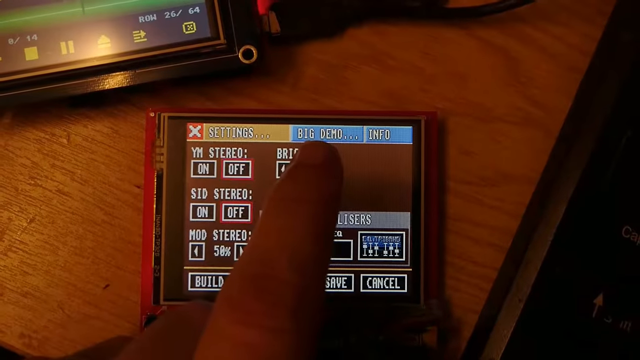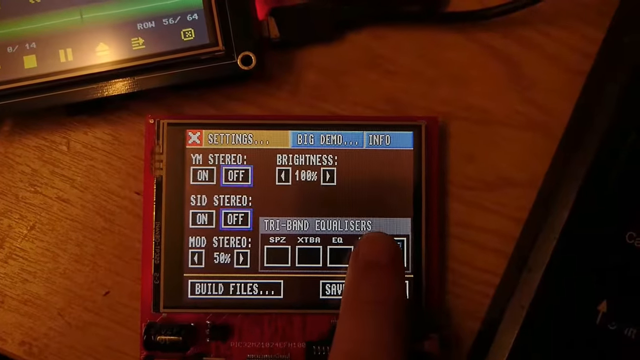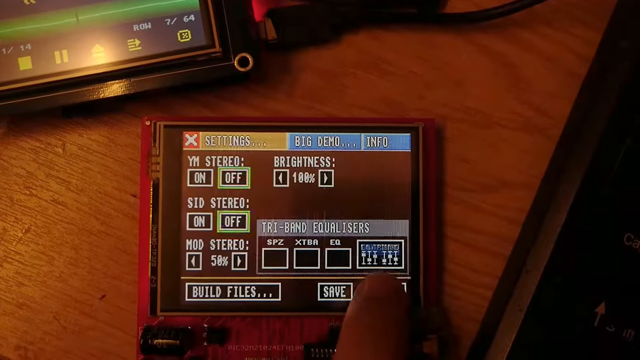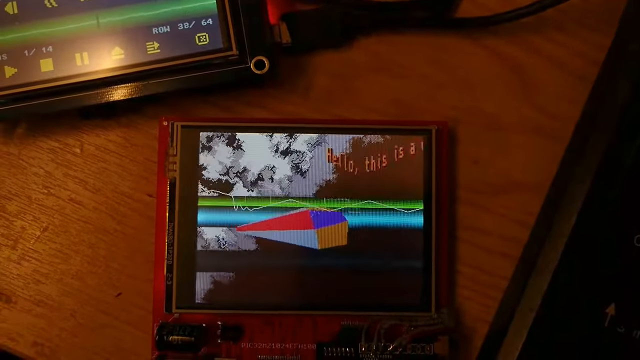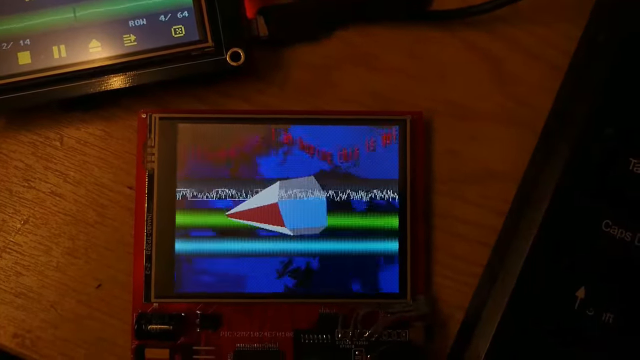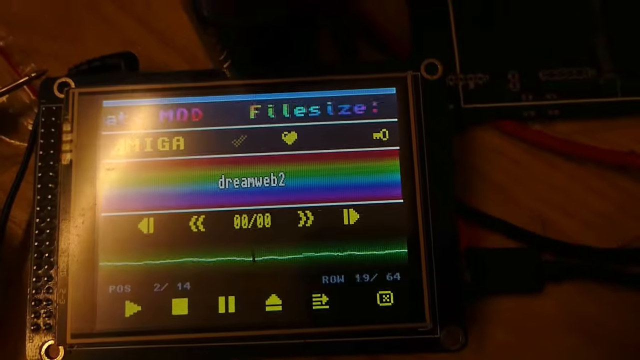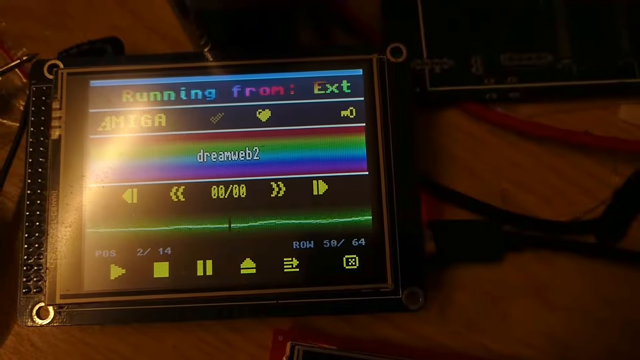Got the big demo, which is my favorite on the Atari ST a long time ago. Got the equalizer bands here that you can have a look at. But if you go into info, here you go. And just so you know, this thing at the top right, that was my previous demo that I built a long time ago.